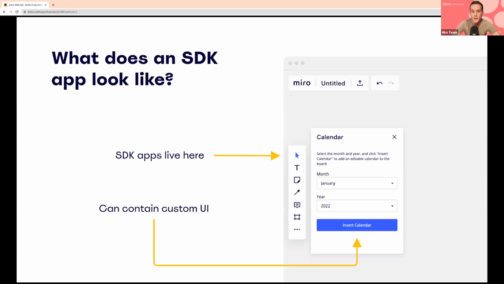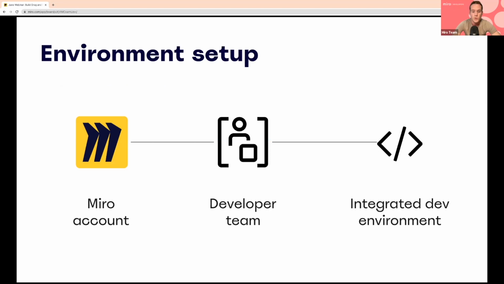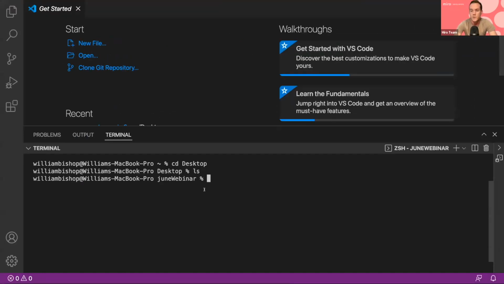All right, let's dive in, starting with getting our local environment up and running for our Miro application. What do you need for this? As long as you have a Miro account and an IDE, you can follow along as I create a developer team and an app in Miro. For this, I'm going to go over to my terminal within my code editor, and I'm going to make this a little bit bigger so you can see it.